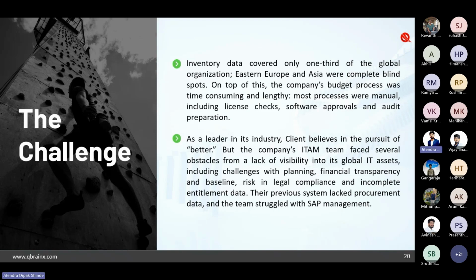Another challenge is that, as a leader in their industry, the client believes that the pursuit of better is something they needed, because no one wants to get fined, no one wants to harm their prestige in the market. A single mistake or single issue can put a whole client, team, or organization on the spot. So it's really important that we get out of this auditing risk.